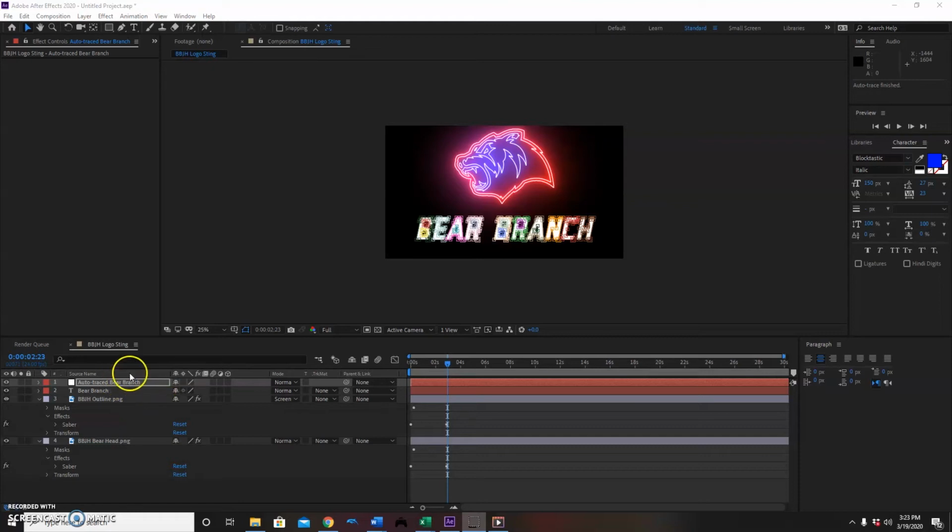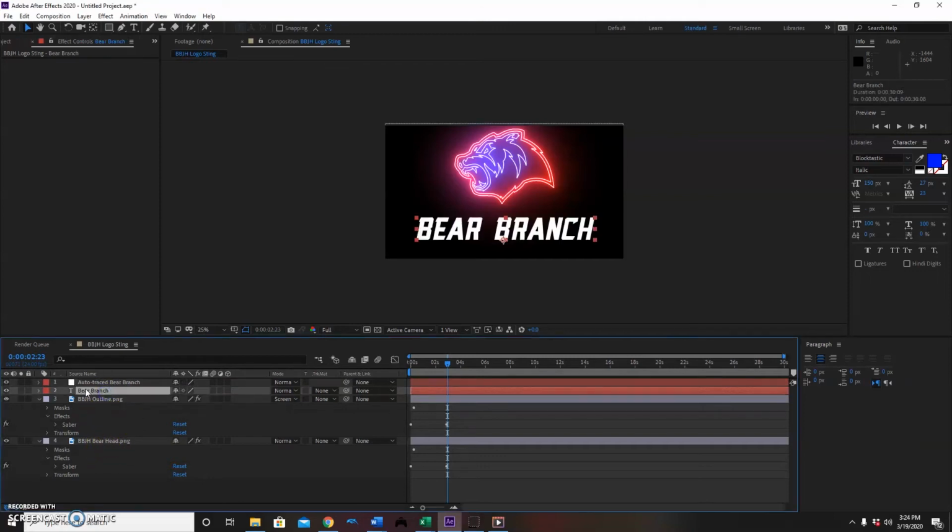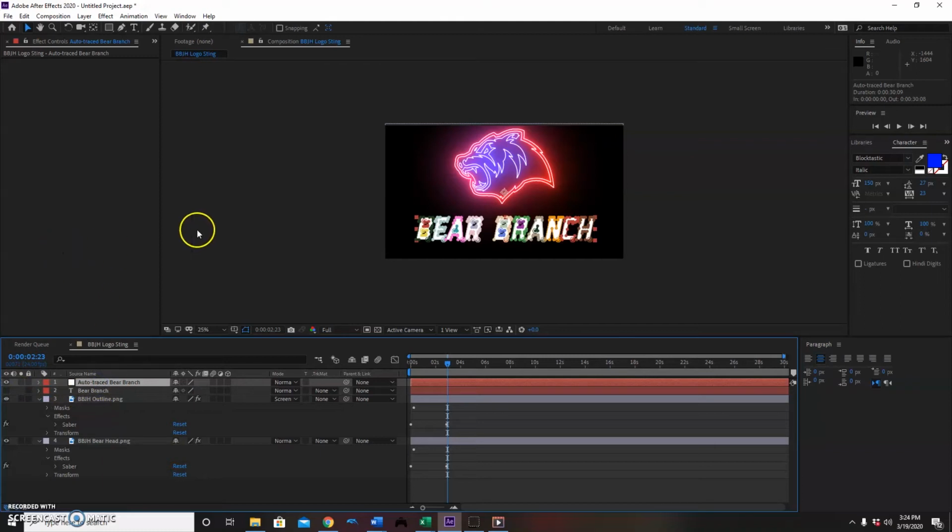So we're just going to go ahead and use that layer instead of like we did down here where we merged them. So you just go to your Bear Branch text layer that we just created, and let's make it invisible. You just click the eyeball icon next to it, and it makes it invisible. And so then you do the same thing we did earlier. We're going to go back over here.